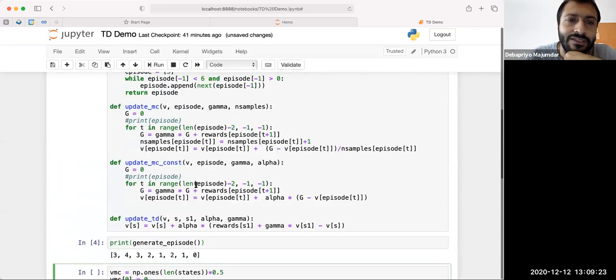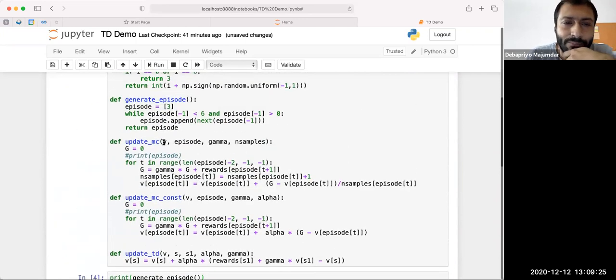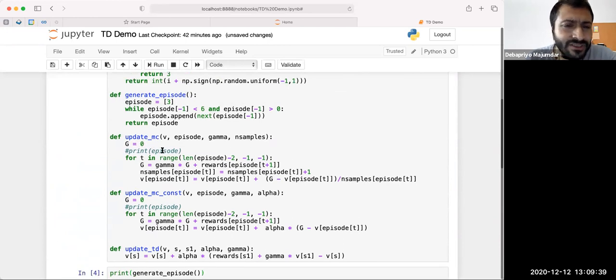So update MC, I pass the list of values, the episode, which is a list of states, gamma and n samples. This is not the constant step size, this is the standard n samples. So G is equal to 0. This is exactly the thing that we have done. T goes from length of episode minus 2, because we wanted to start at T minus 1.